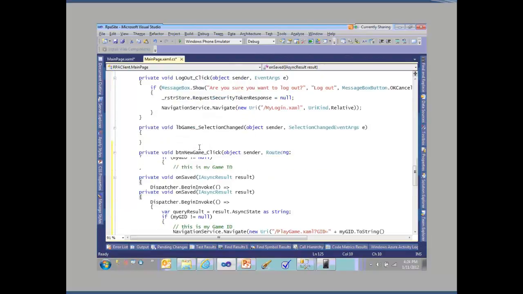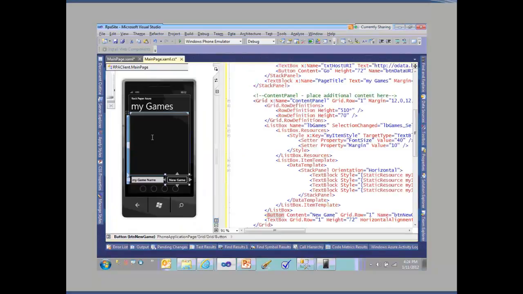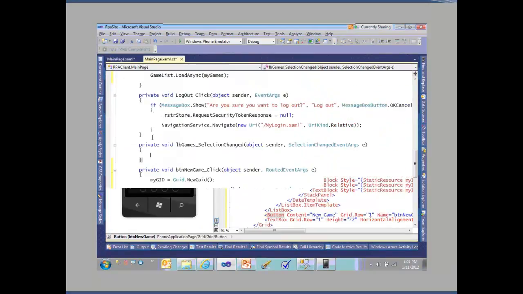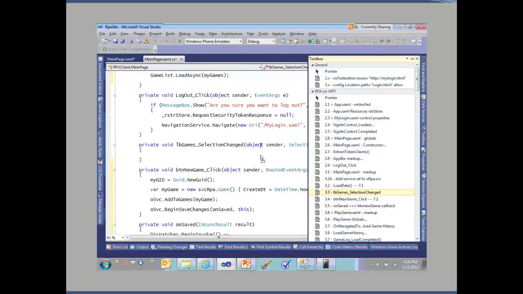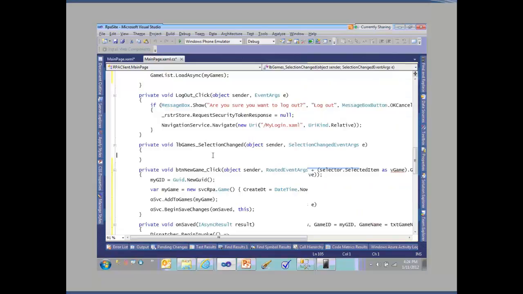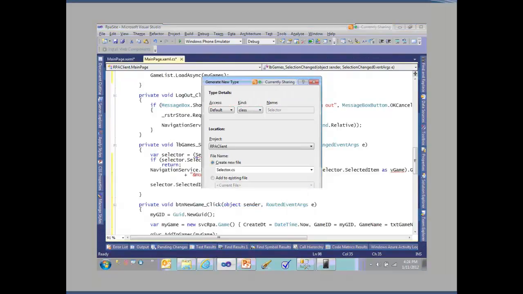Similarly, when I'm on the page and I double click on an existing game like this, it's going to take me to the selection changed. And all I want to do there is find out which record was clicked on and then navigate to that particular record. So in here, you'll see I've got a selector using the primitives there.